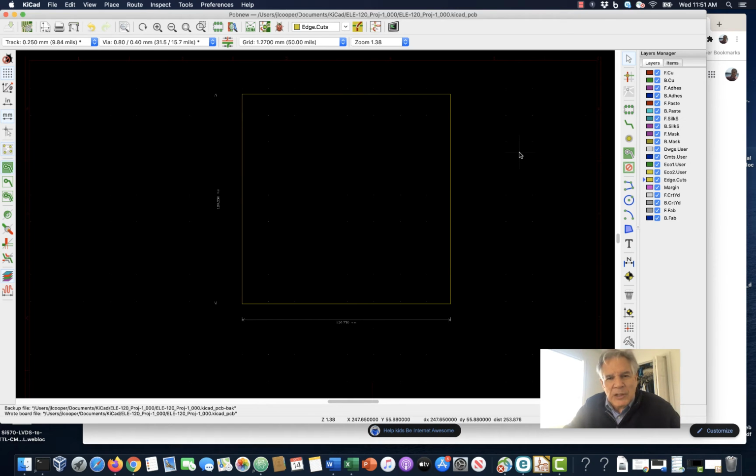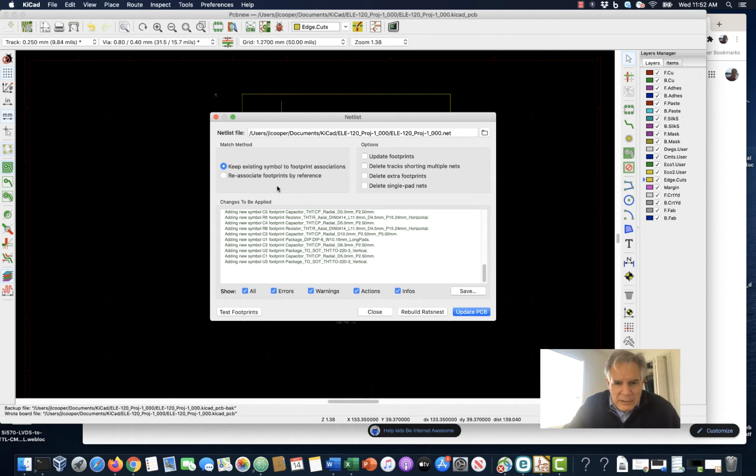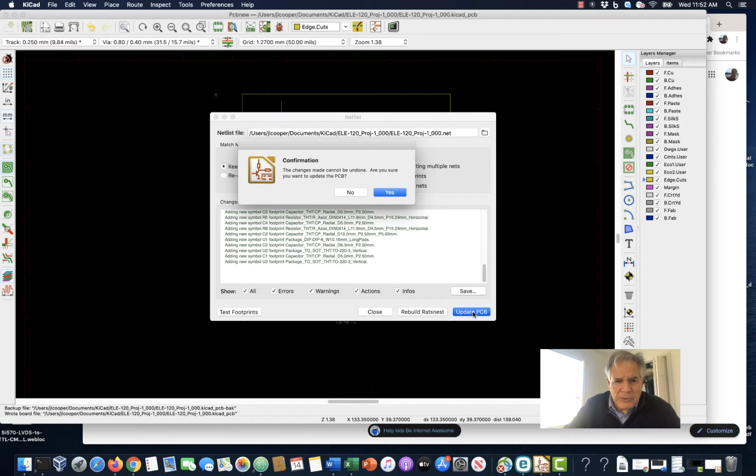all the footprints for all our parts with their connections, and bring them in. I'm going up here on the net icon with the kind of wires on it. In the schematic page, this said generate netlist. On the PCB design page, this says load netlist. So if I click on this, I come up here and it names my project, and it says that.net. And so I'm going to update. So everything's good here. Keep existing symbol to footprint association, certainly. And we will update the PCB.